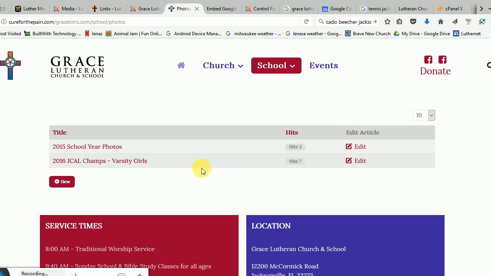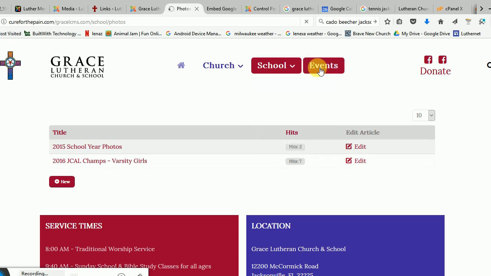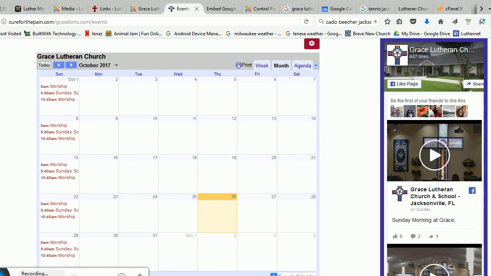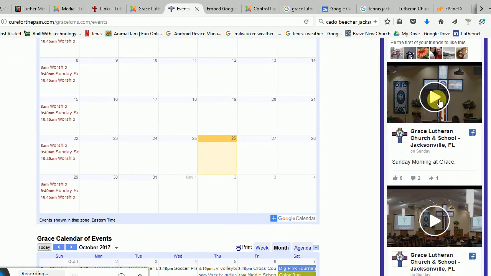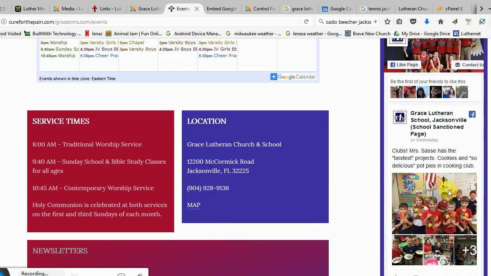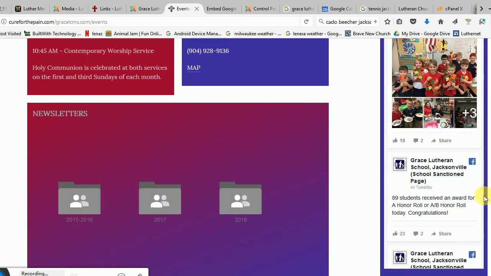And so you use this instead of Facebook, or as well as Facebook, which we have embedded on this particular website. On the side, we have the church Facebook, which you can actually play the videos right in there, which is kind of cool, and the school Facebook, which has photos as well. So you got two different places for the photos. So there's a way for you to add those.